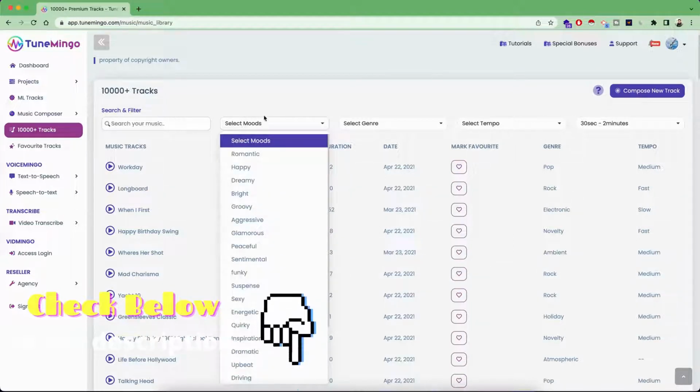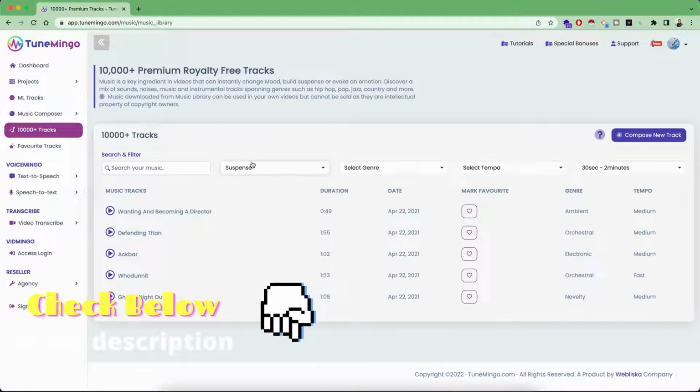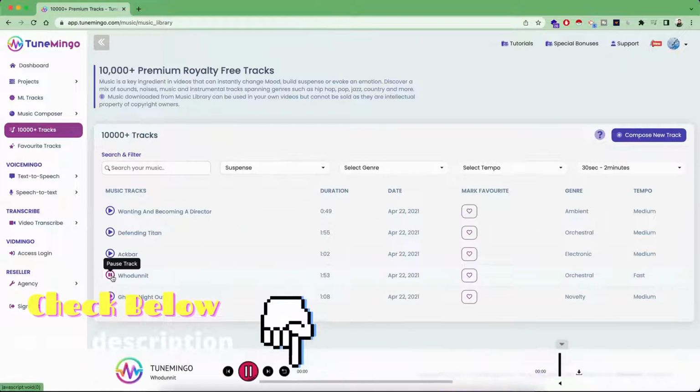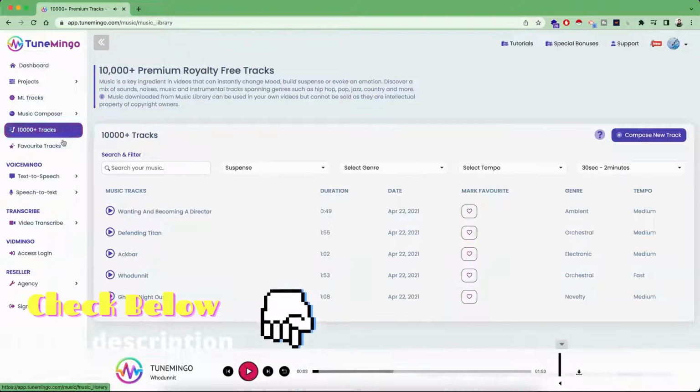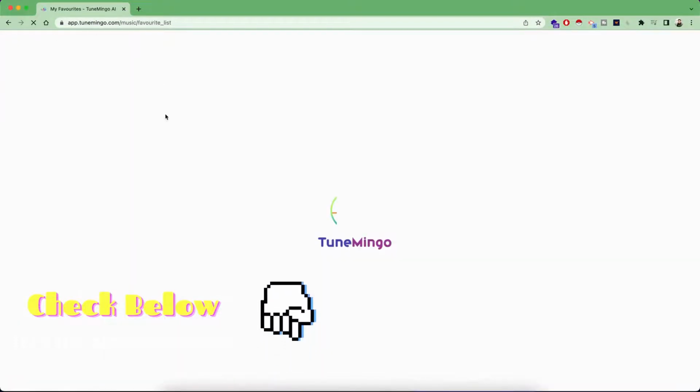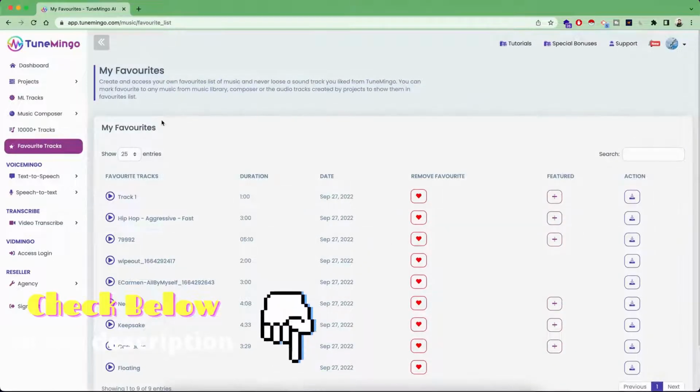So if I want to get the tracks from, let's say, suspense, I'm going to select suspense, and then my short list will be here, right? So if I want to try something, then I can try anything, and it will be like that. Okay, and last but not least, in the front end of TuneMingo, the favorites project is very good, because it doesn't matter if you like some music from your projects tab, or from your machine learning tab, or from your composed tracks, or from our royalty free tracks. You can add all of that to this same place so that you can download them and come back later and use those favorite tracks in any of your projects.